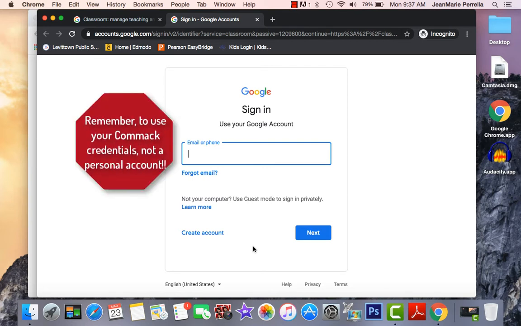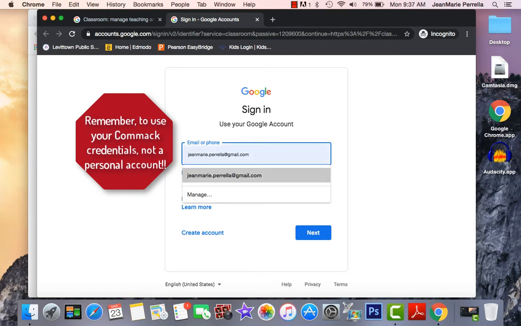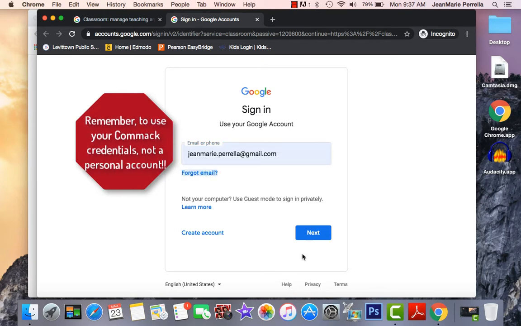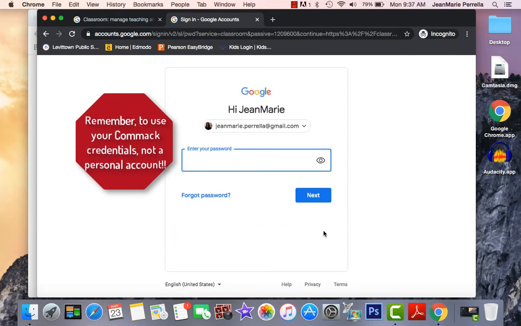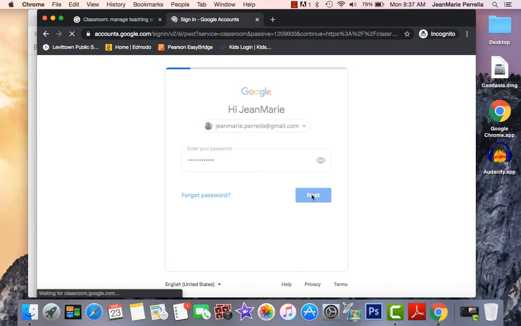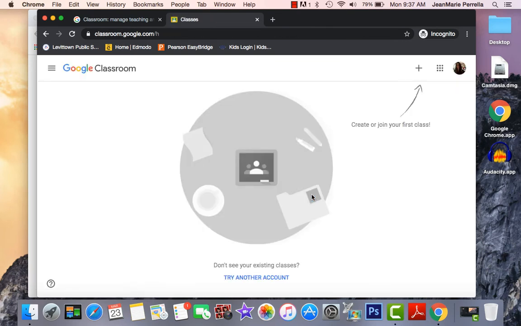But for you guys, when you're setting up your Google Classrooms, just be sure to use the credentials that Comac has given you. This way you can set up your classes and the kids can access them. So, my account. Next, enter in your password. Now you're in Google Classroom. And now we're going to move on to the next part of this tutorial, which is how to get started by creating your first class.